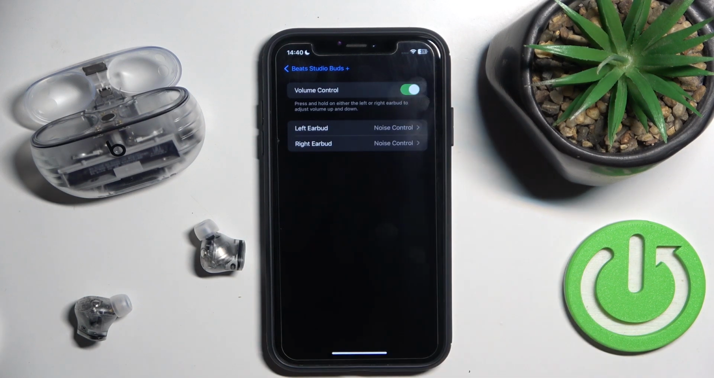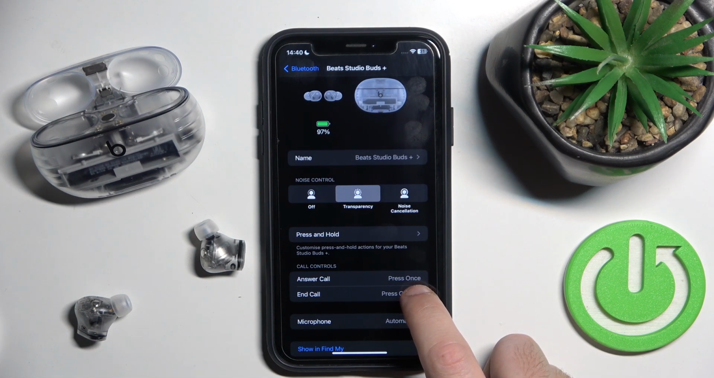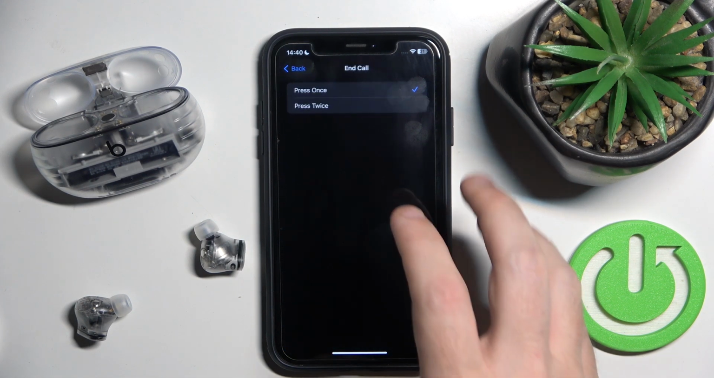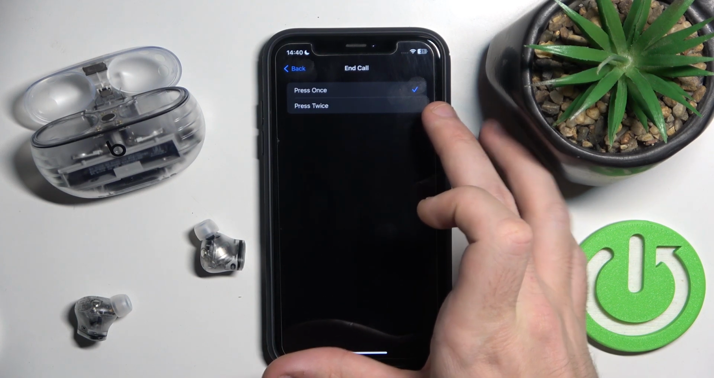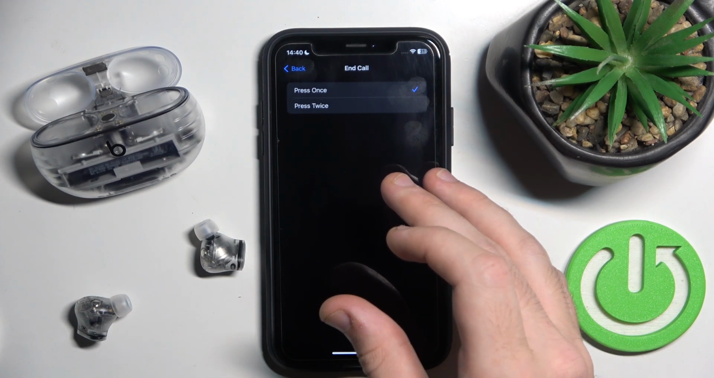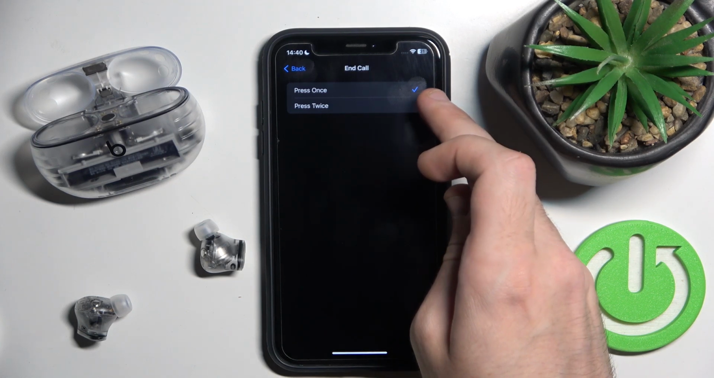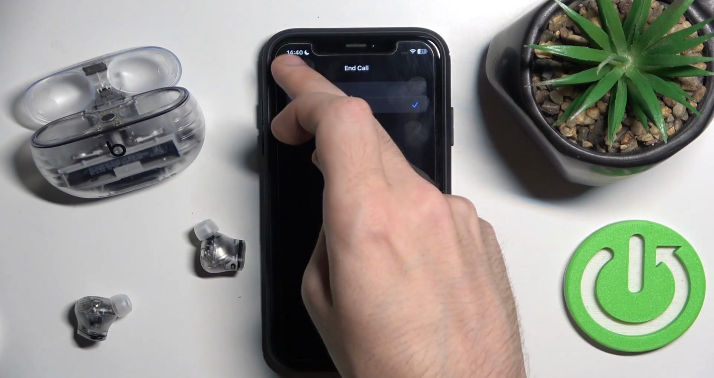Let's click on volume control. Now return, and you can also click to reject a call. By default, you should press one time, but if you want to, you can click on press twice, and to reject a call, you need to press two times on the multifunctional button right here.